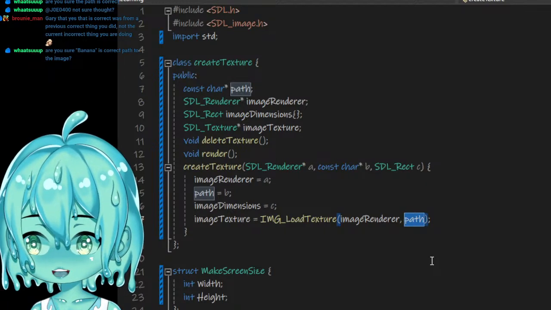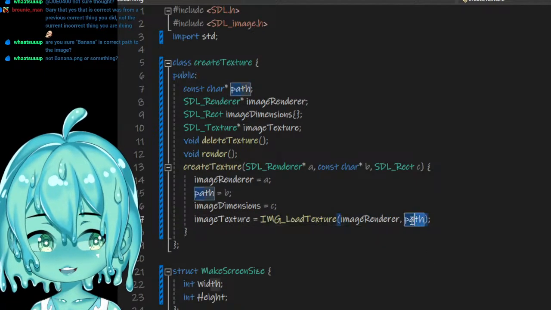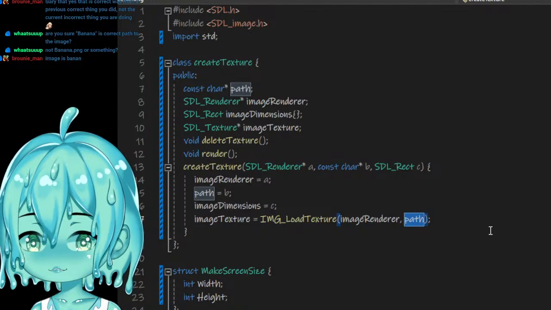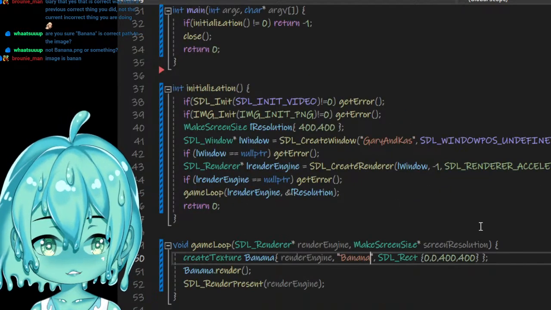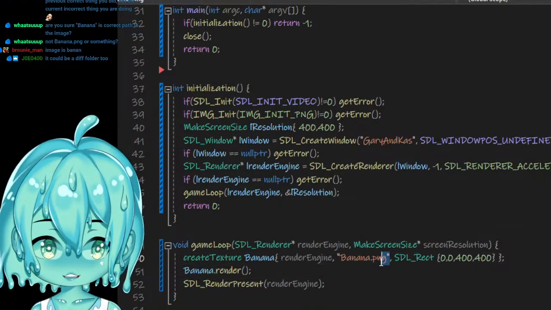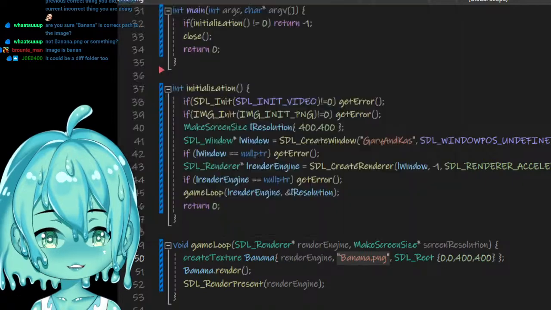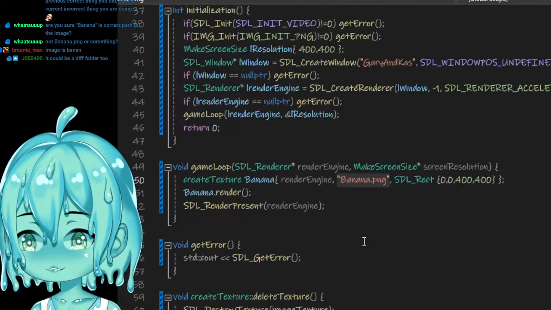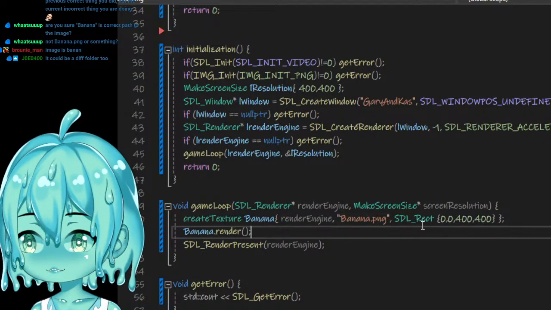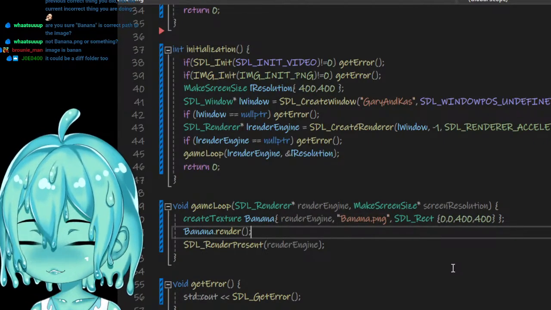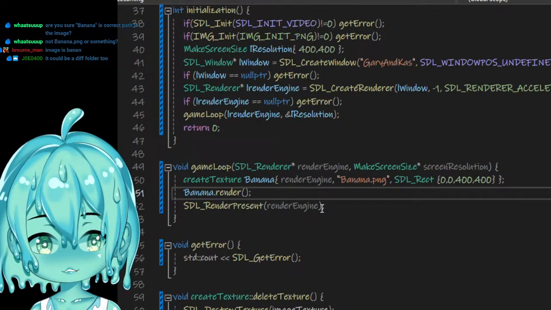Yes? I am absolutely sure, actually, because we've used this function before. All I needed was just the name, not banana.png or something. Oh, sorry, you're correct. Okay. It could be in a different folder too, well, assuming it's in the .exe file. Okay, so banana.render, render present.